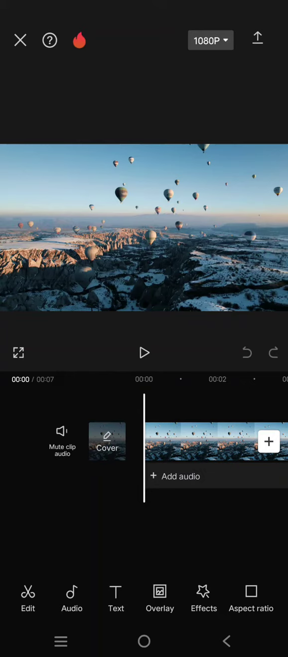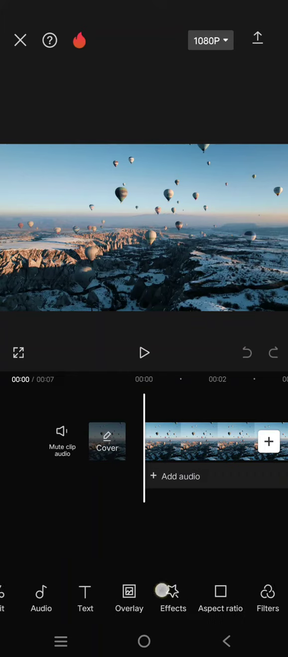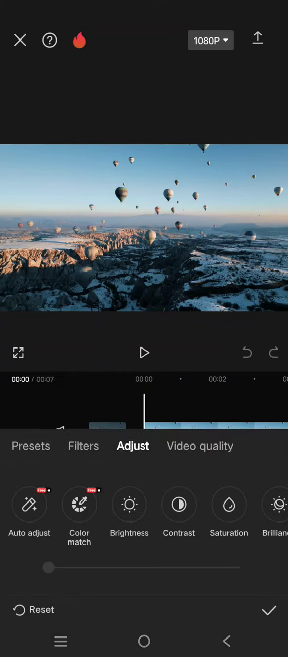On today's tutorial, I'm going to show you how you can create this dark static color grading in CapCut mobile. So after you add your videos, you can just go to adjust and follow the settings.